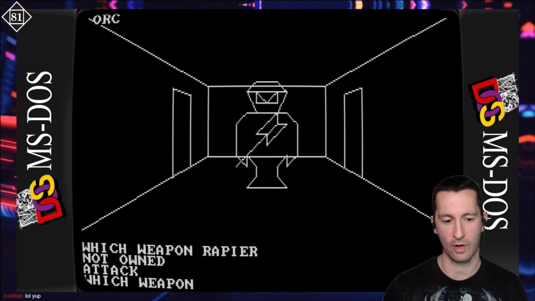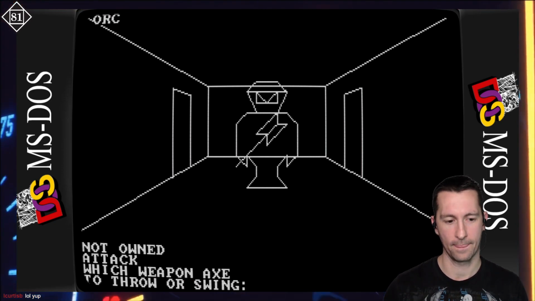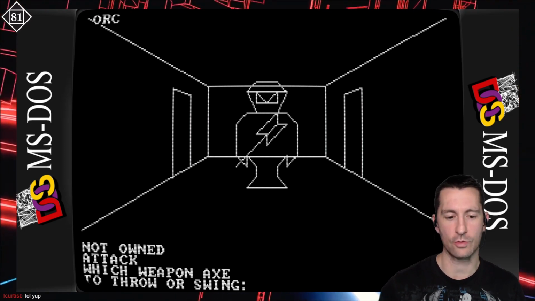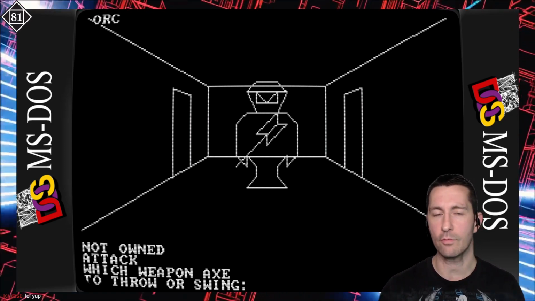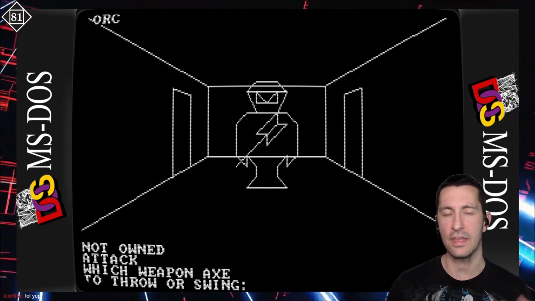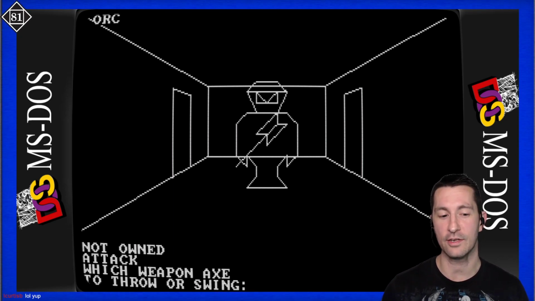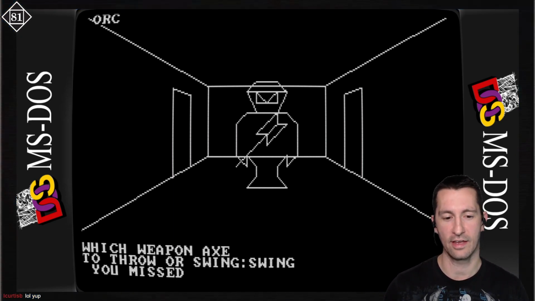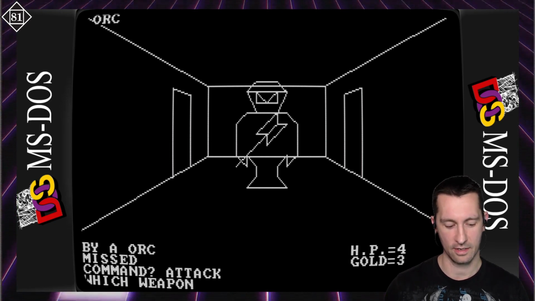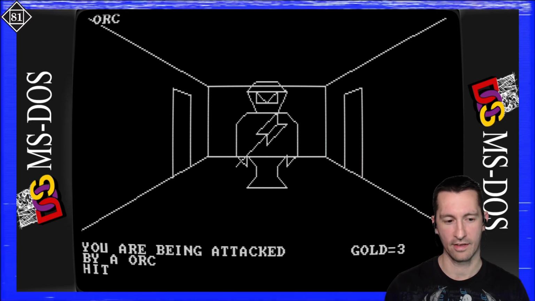Attack with the rapier. Oh, I don't own that. Oh, that's right, axe. So, we can throw or swing the axe. Okay, so it's giving me still commands to type. All I remembered is I type A to attack. Then after I attack, then it asked me what weapon I wanted. I tried rapier and it didn't work because I don't have it. But I tried axe and now it's saying, do you want to throw it or swing it? Let's swing that axe. And we missed. Darn. Okay, the orc missed too. That's good. So we do attack, the axe, and swing it.